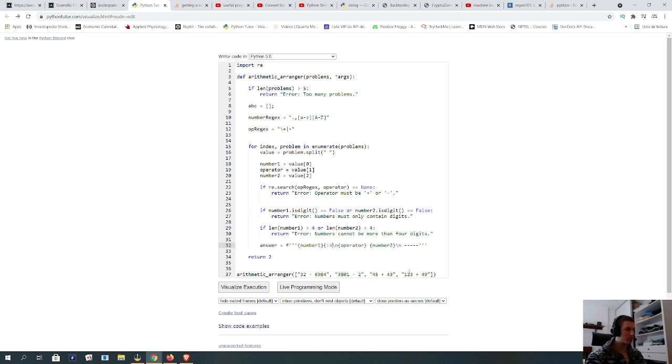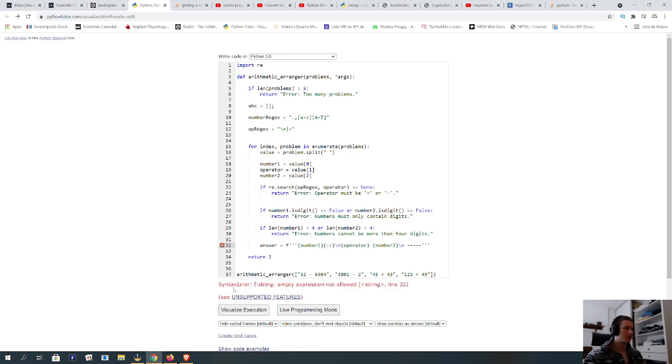It's probably not going to work, but it's worth testing. Empty string. Do it just with here. See if it does anything.